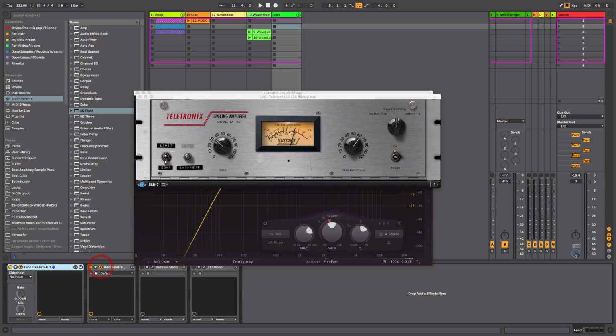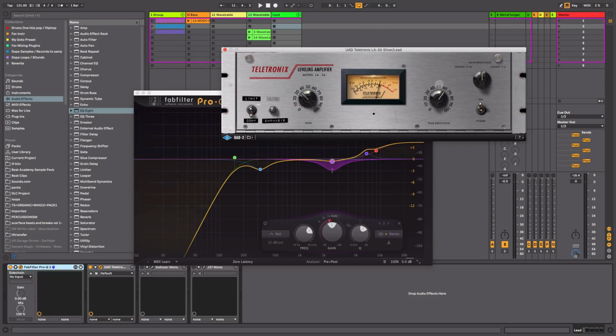And then after that, I'm going to compress both lead vocals with an LA-2A.